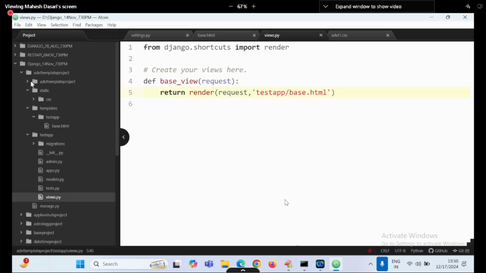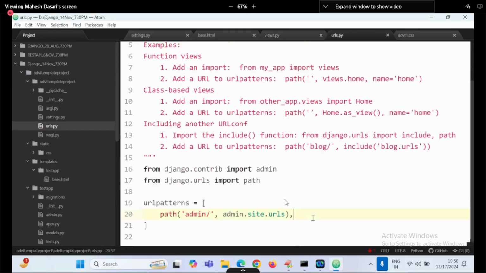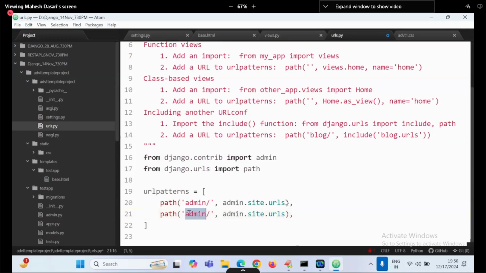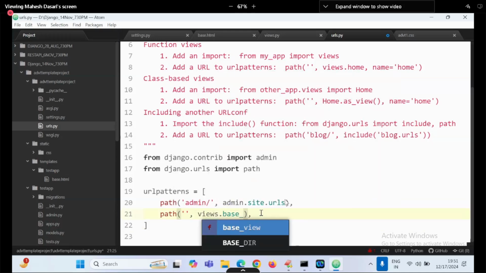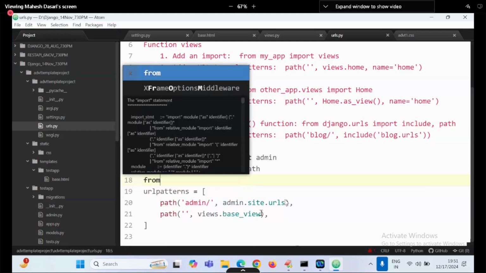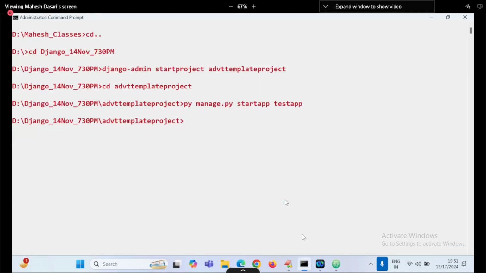This view one URL is required. Go to URLs. Blank empty URL. Views dot base view. From test app import views. Start the server. The server is started.